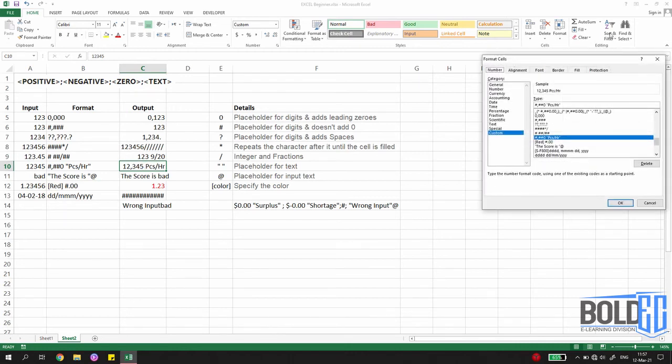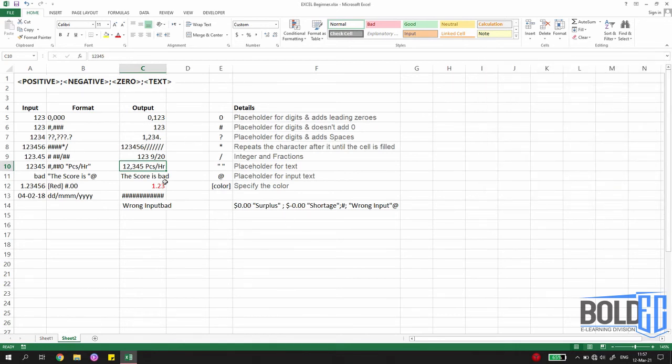Control 1. As you can see, this is the template over here. I have the quotation marks with the text inside, and I have the digit placeholders right before it. Next, we have the @ symbol. The @ symbol is a placeholder for text input. So not text input, it will include text. So before, if I input a text here, for example, the word bad, it will not format it because it doesn't recognize it as a digit.